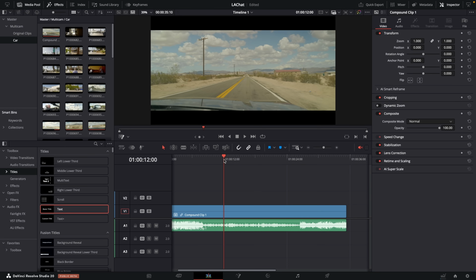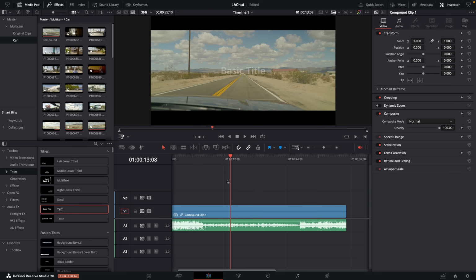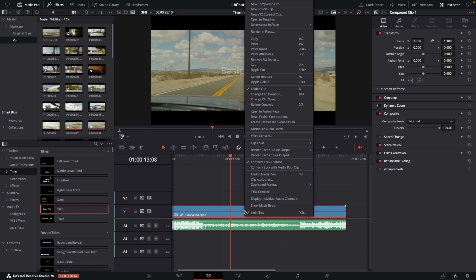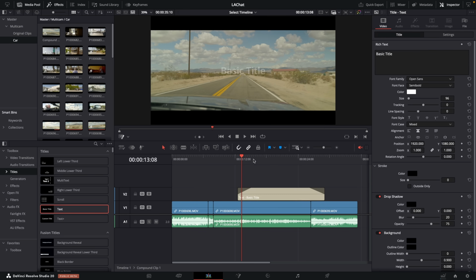This one is so simple, but it's going to save people like me loads of time because I love a compound clip. As you can see, right at my playhead, this is when this text appears. If I right click on my compound clip and open in timeline, you can see my playhead is automatically at that exact point we were before we opened the timeline. So I can see exactly where I need to be to move this text if I need to.